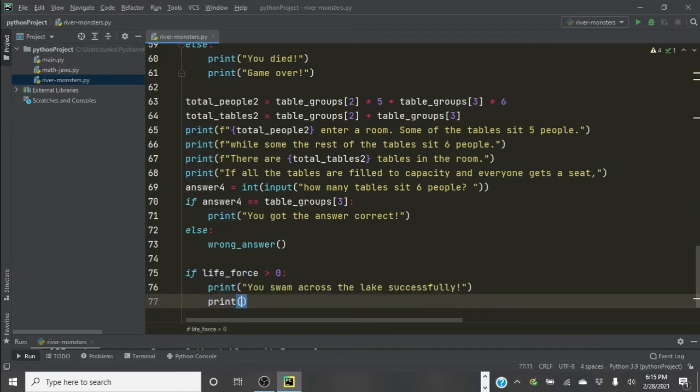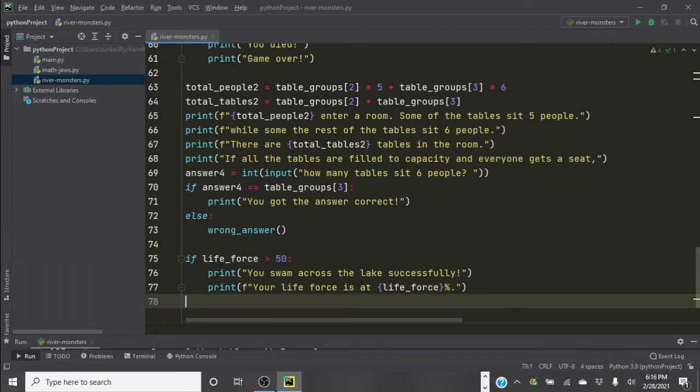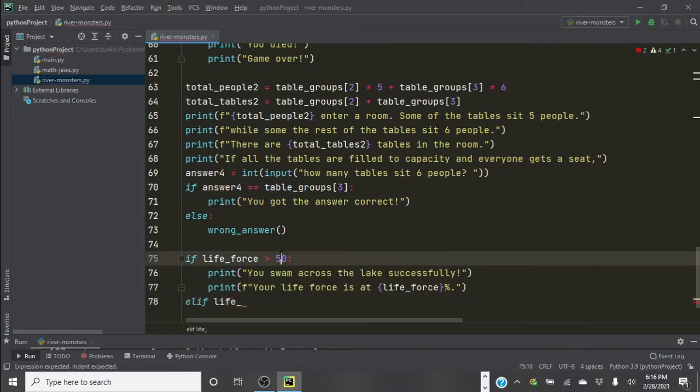Now we'll print another thing, an F string: your life force is at life force percent. Your life force is at whatever percent it's at, and this is going to be when it's greater than 50. And then we'll do another one. Actually, let's say greater than 60, because you got to get at least a 60 to pass.